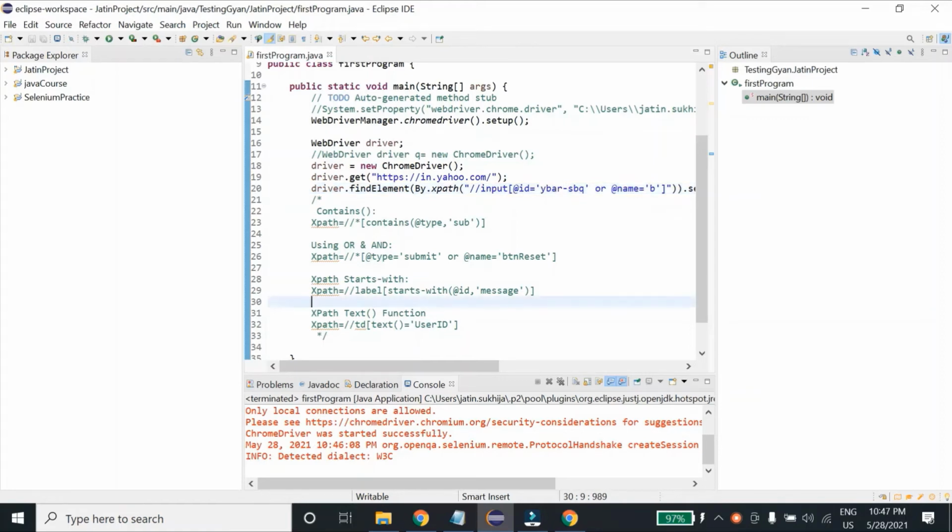Similar to starts with, there is one more function, that is ends with. As the name suggests, it works on a similar principle. Instead of the start, I can use only the end characters. So SBQ or BQ, these kinds of things I can use. I am not writing the complete XPath and running it, because I want you guys to try it out. Just try it out and let me know in the comments whether it works or it doesn't work.